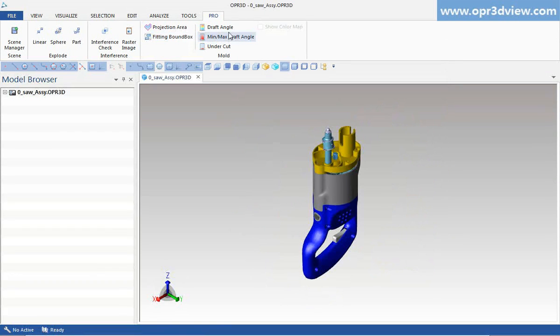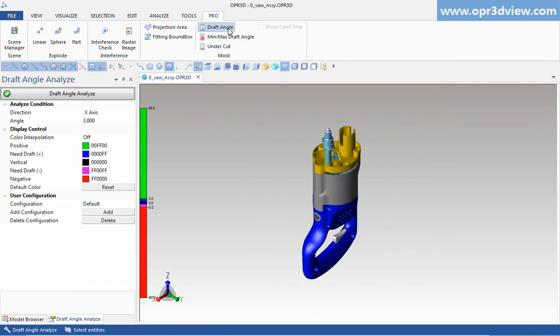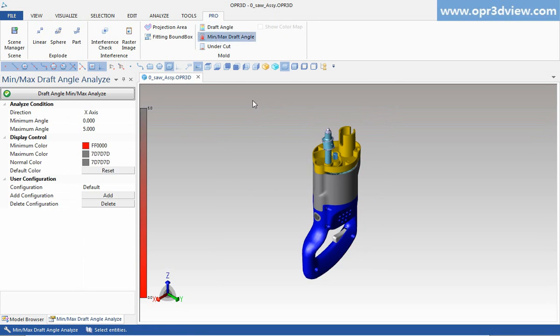Next, I'm going to explain the analyzed draft angle, the minimum and maximum draft angle, and the undercut. Select Model, and if you enter a value of the angle to the axial direction that you want on the left side, the draft angle will be displayed by different color. Confirmation of the coordinates and angle is available immediately by moving the mouse. Analyzing the minimum and maximum draft angle, and undercut, is also checked the same way.